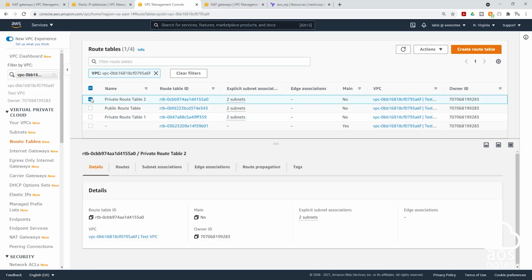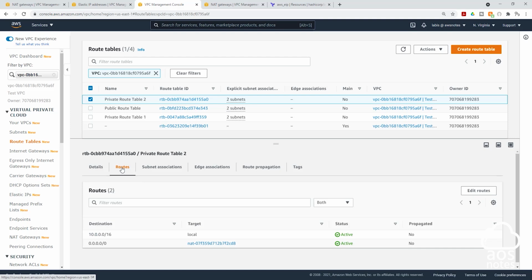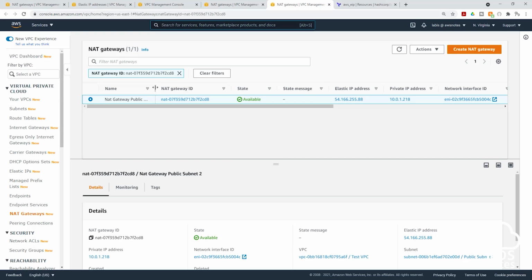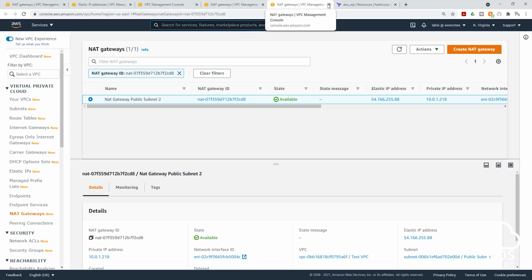Let's check the private route table 2. I'm going to select it. Again, for the details, it is in the VPC. 2 subnets are associated. For the route, it is routing traffic to the internet through the NAT Gateway. Let's right click to see what NAT Gateway that is. And this time you can see that it is the NAT Gateway in the public subnet 2. Okay, let's go back. I'm going to close this.